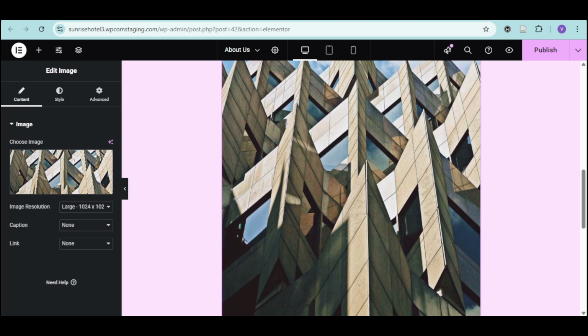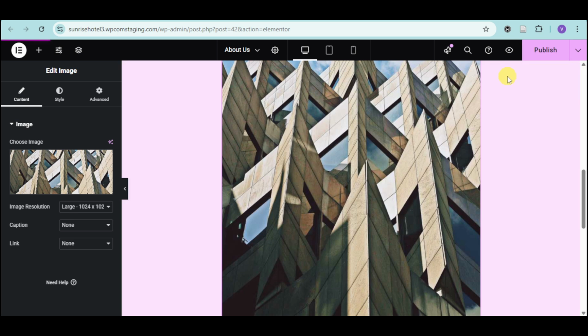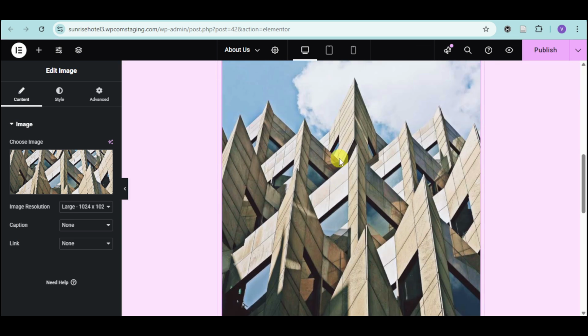What we can do in order to save the change without publishing it is by clicking onto this arrow down icon right here in order to open the save options. In here, just head over and click onto save draft. Once you have done that, this will save the draft of it.